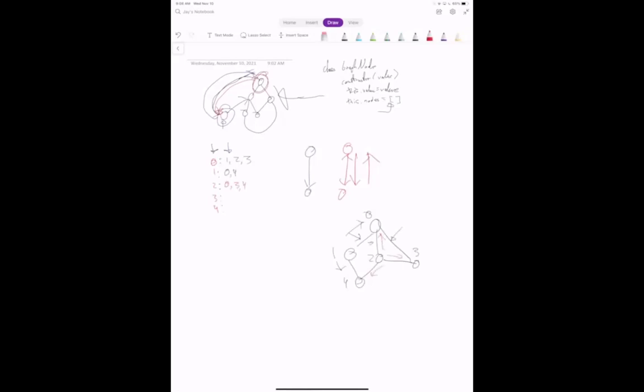At 3, we have 0 and 2. At 4, we have 1 and 2. Cool. And that's evident from the way it looks in the first place. You probably figured that out after I started doing that, but that's how an adjacency list works.